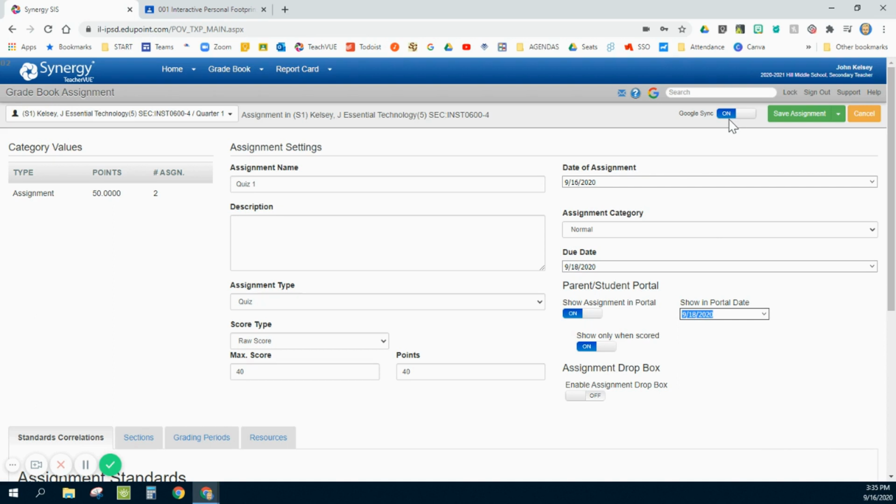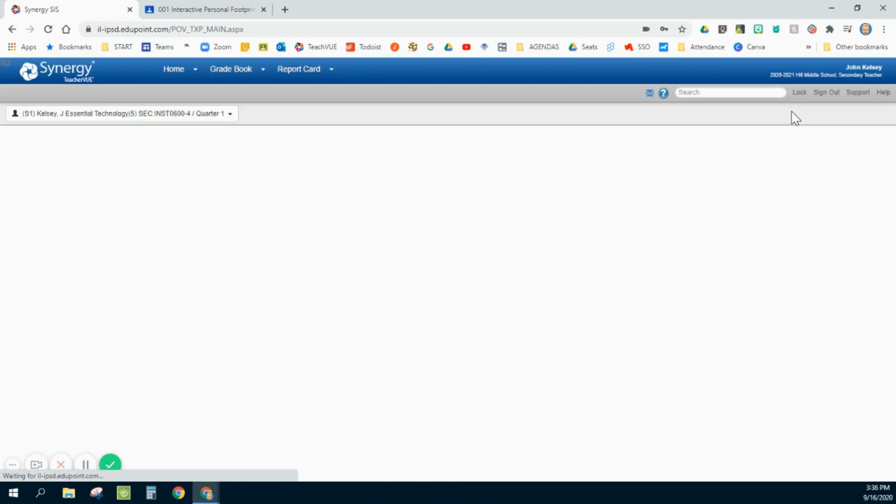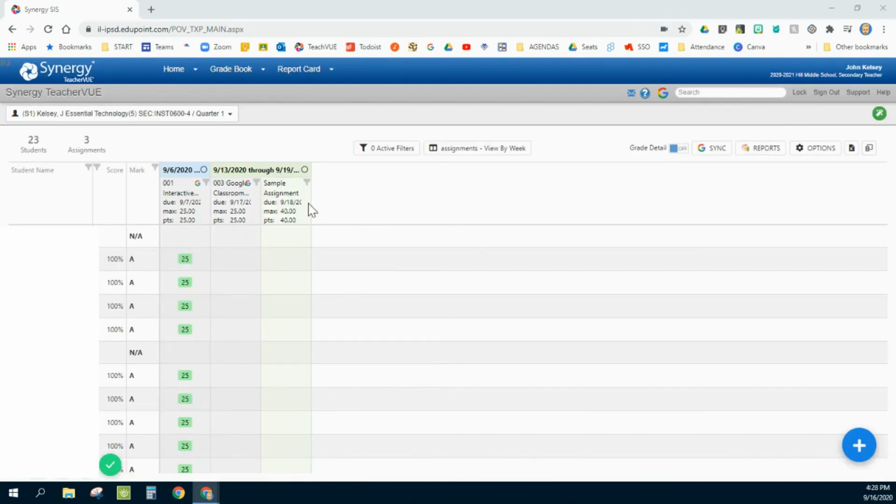Up here at the top is an important button if you have enabled Google Sync. When I've created this assignment, I do not want this to sync its way up to my Google Classroom. I am turning that off right now. And then I'm going to go ahead and click Save Assignment. And that brings us back to our gradebook view with our new assignment listed.